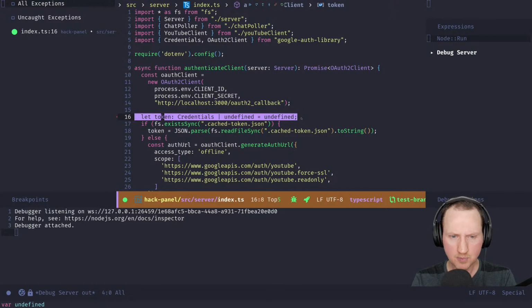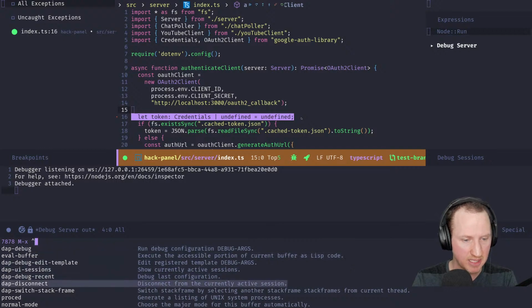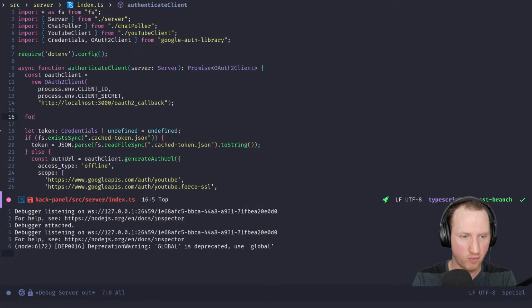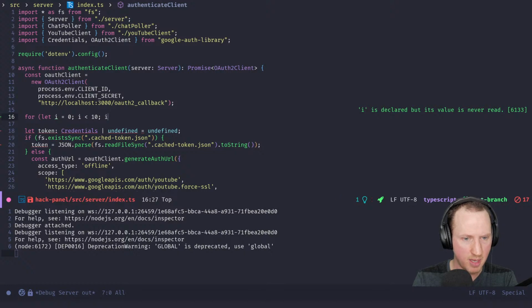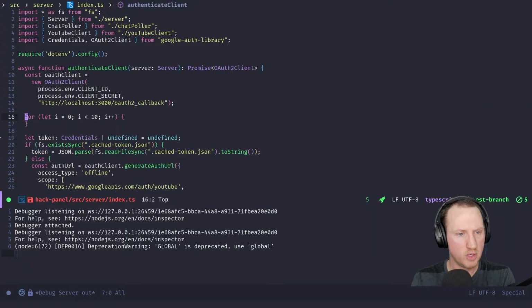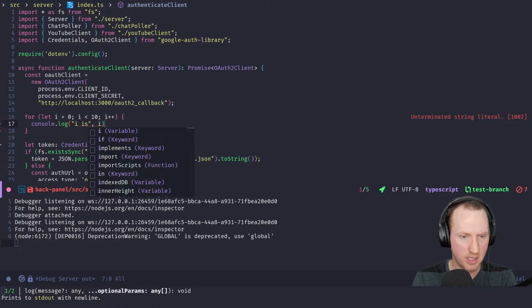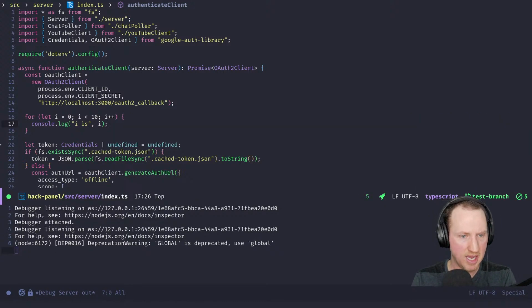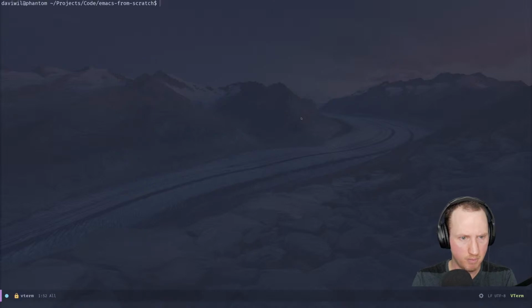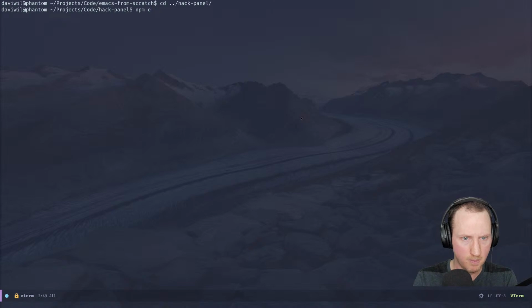So let's see. I actually want to make a change to this code to make it a little bit easier to illustrate this point. So let me just add a little for loop here. No, not const. let i = 0. This is going to be a really dumb loop. i < 10, i++. And then we are going to do console.log output, or let's see, i is i. And now I have to go back and build this code again. So let me drop down to the hack panel folder, npm run build.